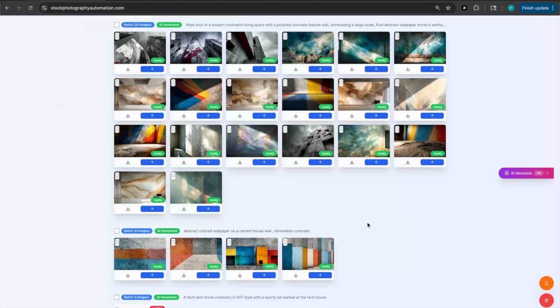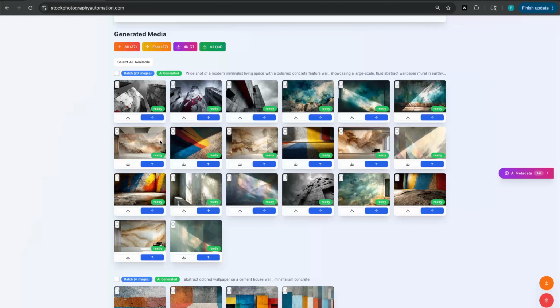I'm zooming in here. Now, what's left to do for these images? We now know that these images take my original prompt. They create prompts based on my prompt by creating variants. And then it's time to add titles and tags to these images. So how is this going to work? We click on the metadata button here, and then we select all the images that we want to have a different prompt, title and tags.